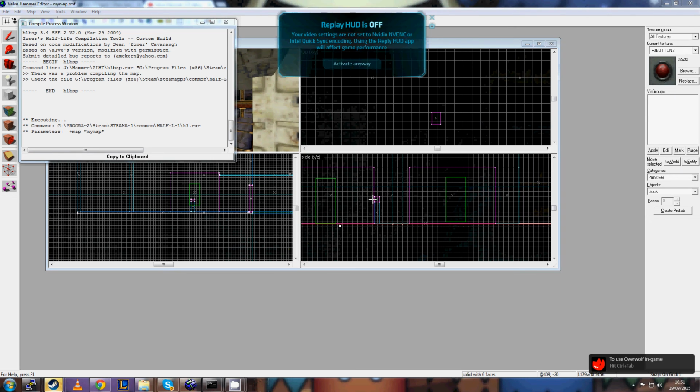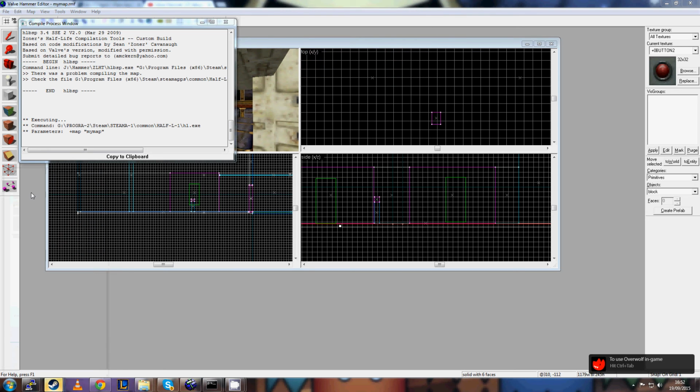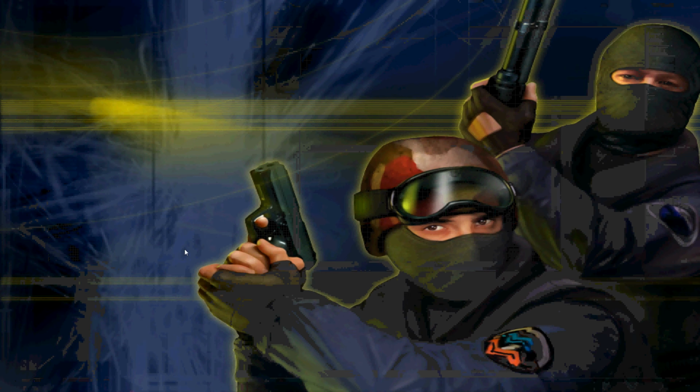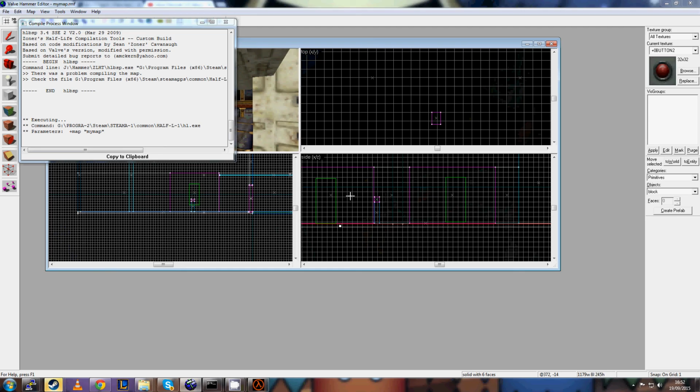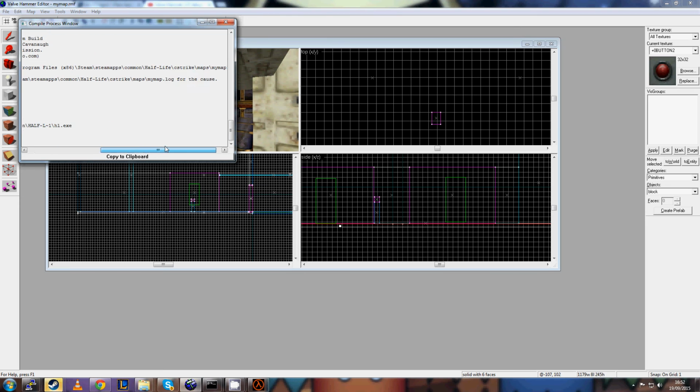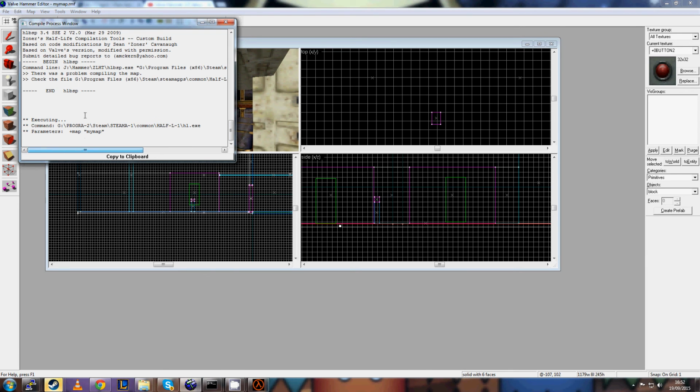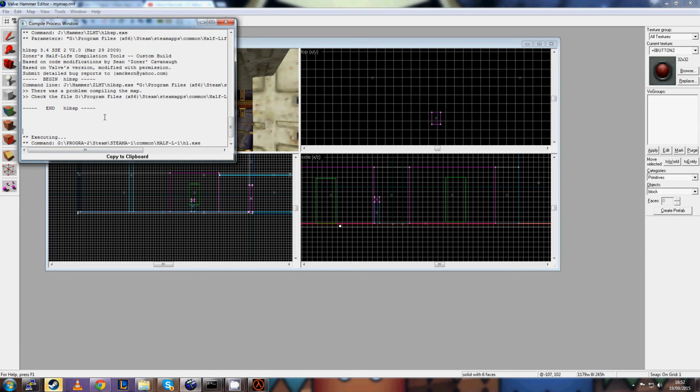So I'm just going to close this and go into CS. My slow PC decides to load. Okay, my map. That did not work. Please do not tell me it's not going to compile. There was a problem compiling the map.